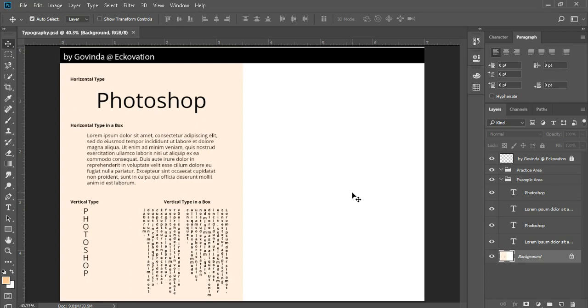Now with the Type tool, we'll first learn how this tool works and then we'll work on some examples. Like the previous videos, I would like you to download the PSD file from the description below so you can follow along with the video and have a better understanding.